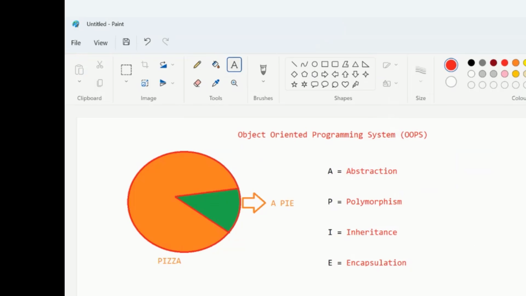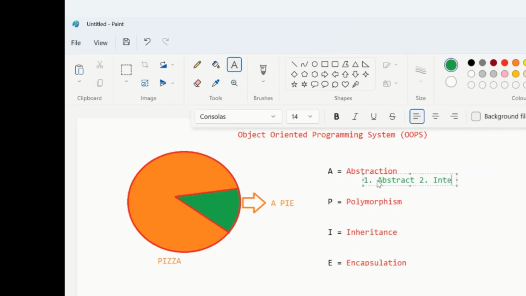Before going to see the definition of these four concepts, let me write here how we can implement it. So whenever we say abstraction, we'll see this in detail. We can implement abstraction two ways. One is we can implement through abstract class, and we can implement through interface. Abstract class and interface. So in abstraction we can implement in Java using two ways. One is abstract class, another one is interface.